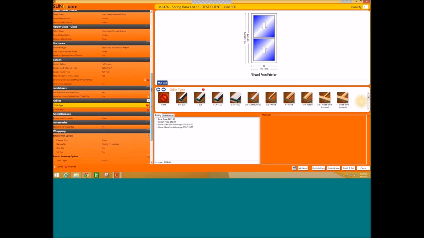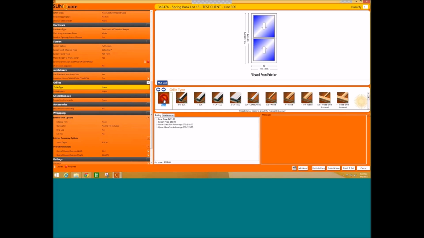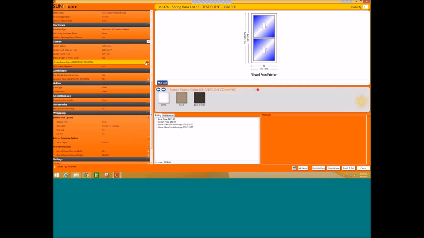I might not have realized that till I got finished building this window, but that's going to stop me from finishing the window. So now I'm going to do a grill type. I'll select none. Now I would think I'd be able to build this window, but I don't have a green check mark anywhere or any messages over here saying I can order it. I thought I did everything, but now I see, oh, look, there's a red ball here. That's what's stopping me. So I'll click on that, and it's saying screen frame color, change on common.